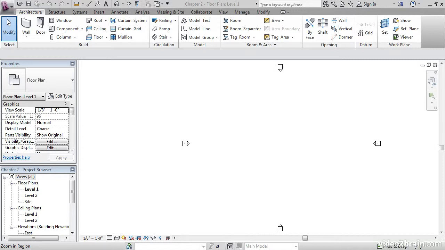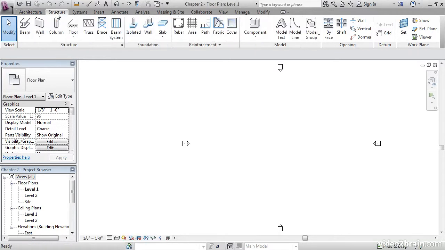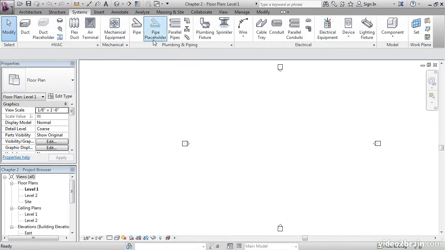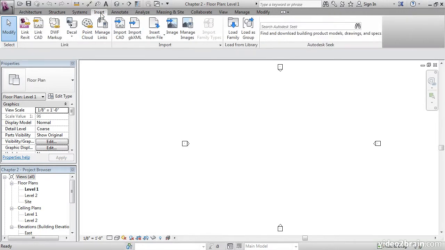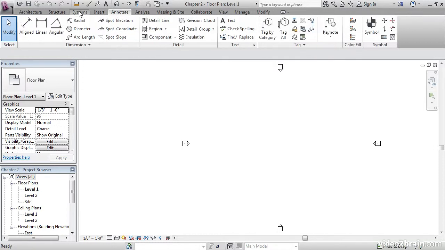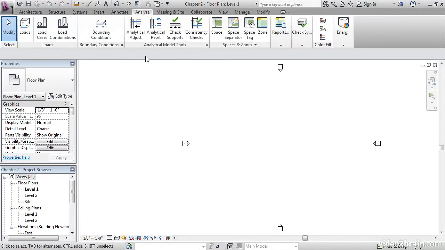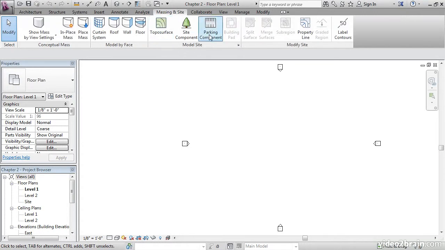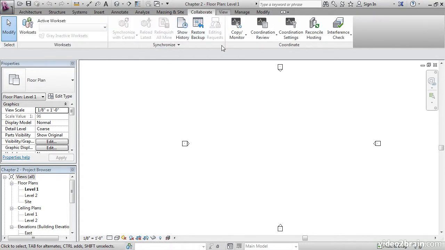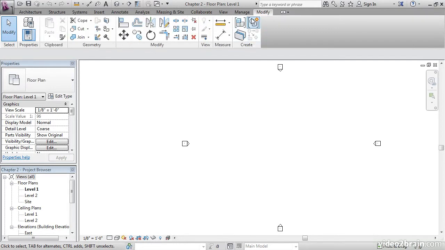Open the file you previously saved, or open the file called Chapter 1, and let's follow along. Let's start again at the ribbon. Notice the Architecture tab. This is where this class is going to be about 90% of the time. There are other tabs for other trades, such as Structure. We'll be on the Structure tab in one chapter. Systems, this is for MEP. We won't go near this tab, but we'll definitely use the Insert tab, the Annotate tab, the Analyze tab, Massing and Site, Collaborate, View, Manage, and Modify. What's nice about these tabs is they interact with you.